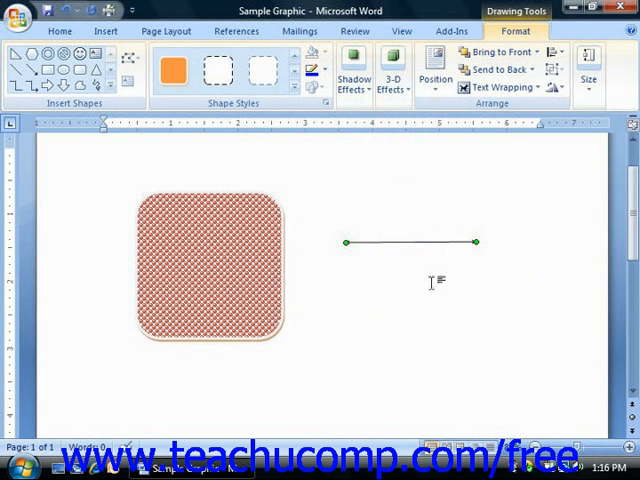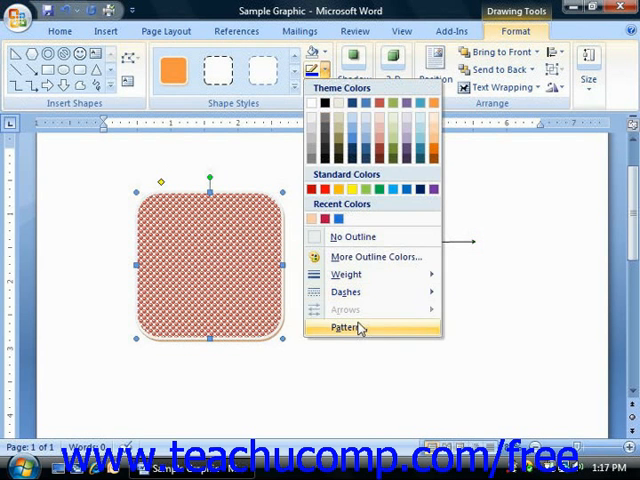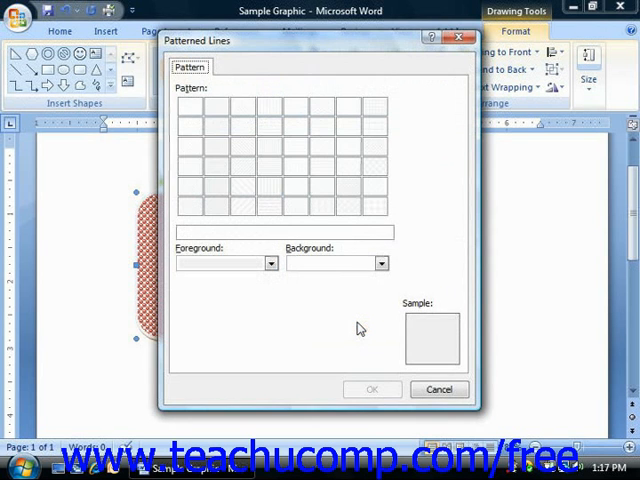Also, like the fill of a shape, you can make the outline a pattern of your choosing. Note that the weight of the line would need to be quite significant before you would notice a pattern in a line. However, if you do select the Pattern choice from the Shape Outline Buttons drop-down menu, it will open the Fill Effects dialog box and display the Pattern tab once again. Here you can use the foreground and background drop-down buttons to select a foreground and background color for your pattern. You can then click on the pattern that you would like to use from the large listing shown in the Patterns list and click OK to apply it to the selected line.